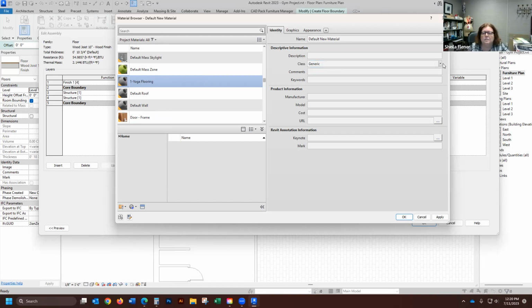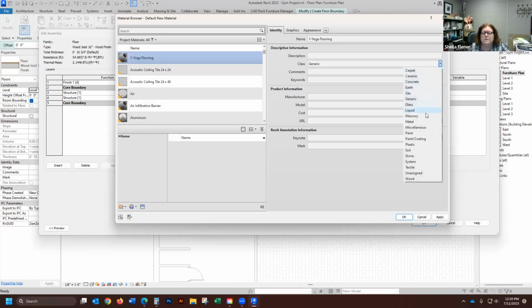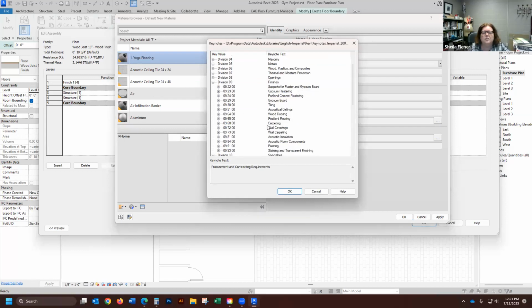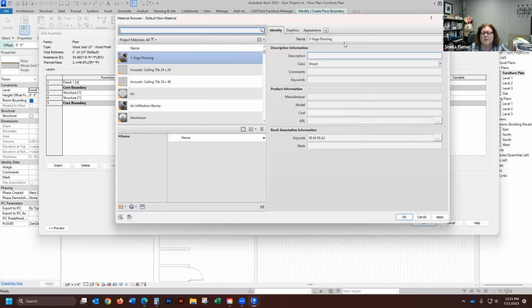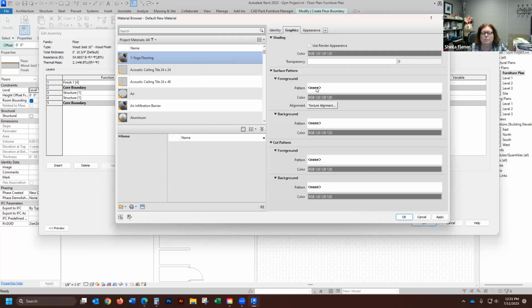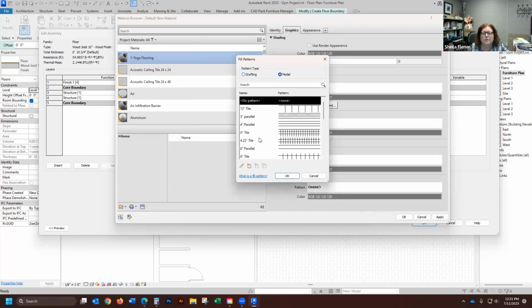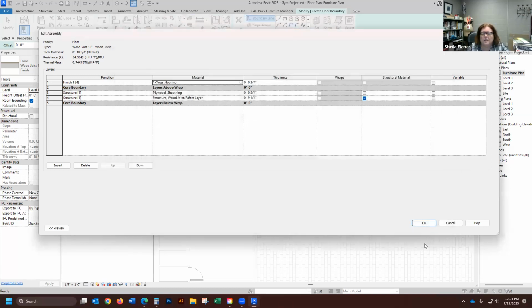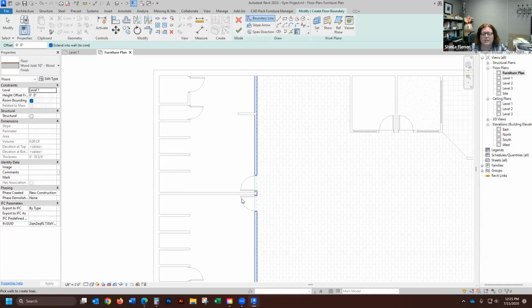I'm going to click wood there, click keynote under finishes, wood flooring. I'll just choose the 1x4 wood flooring. Okay, go to graphics, click pattern none, go to model, 4-inch parallel, click OK. Click OK again, OK, OK.